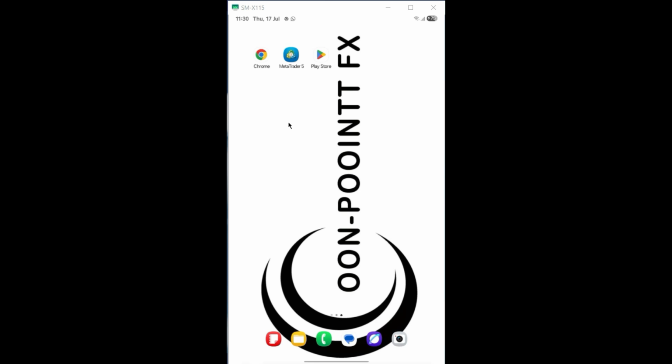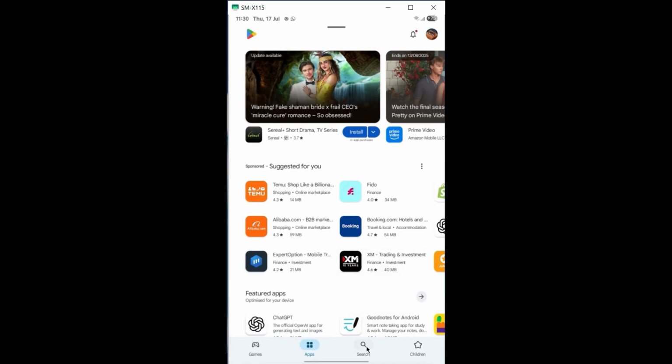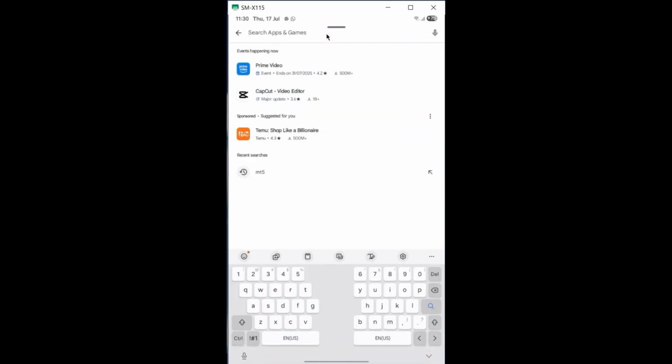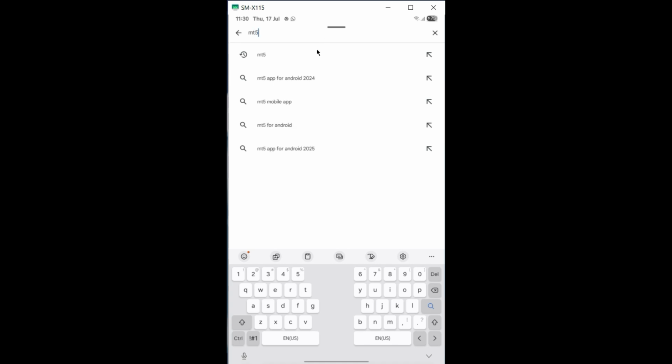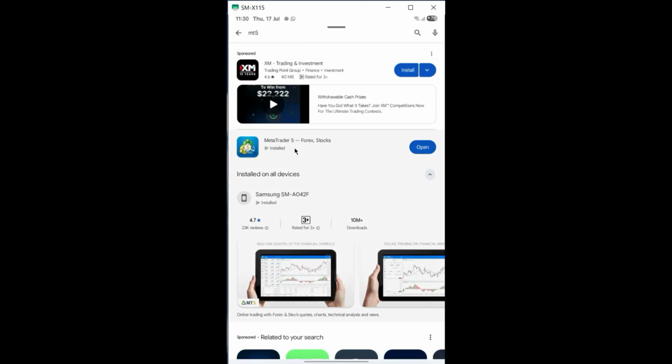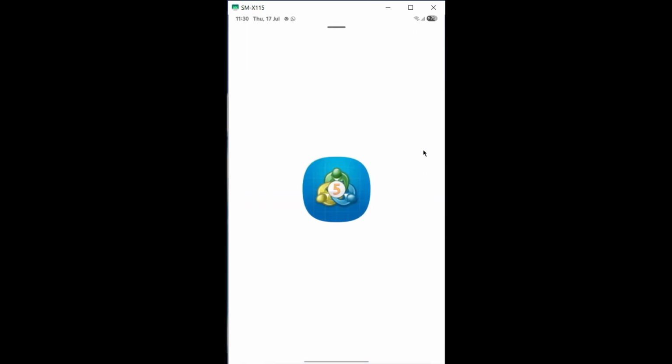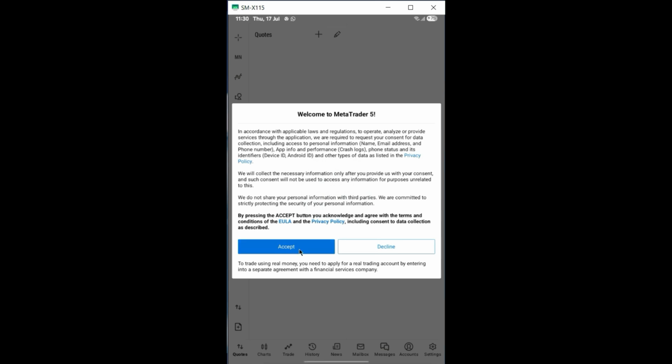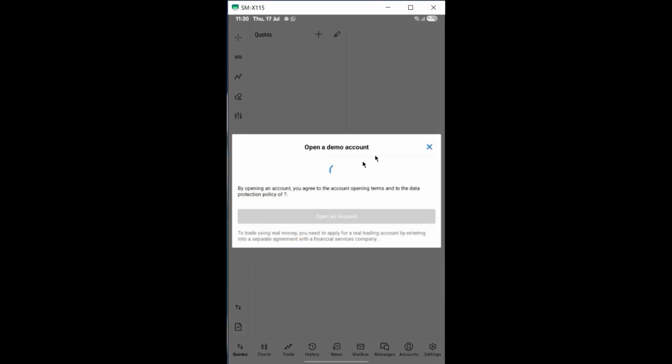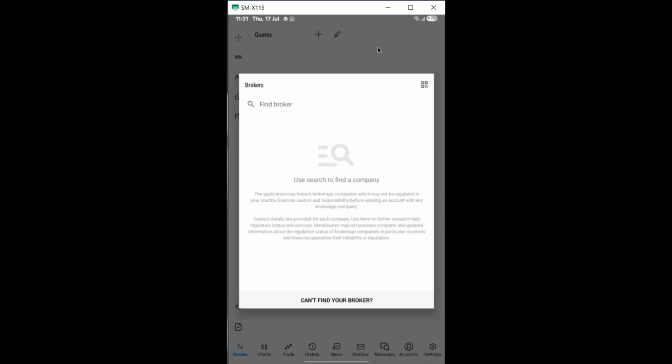In this video, we are going to look at how to use the MetaTrader 5 on your phone, whether it's an Android or an iOS, that is an iPhone. The first thing you have to do is go to the Play Store on your Android or the App Store on your iPhone and type in MT5, which is for the MetaTrader 5. When you do that, you install it. Now, since we've installed it, you click Open. When you select Open, you click on Accept. Then you close this, then you tap outside.